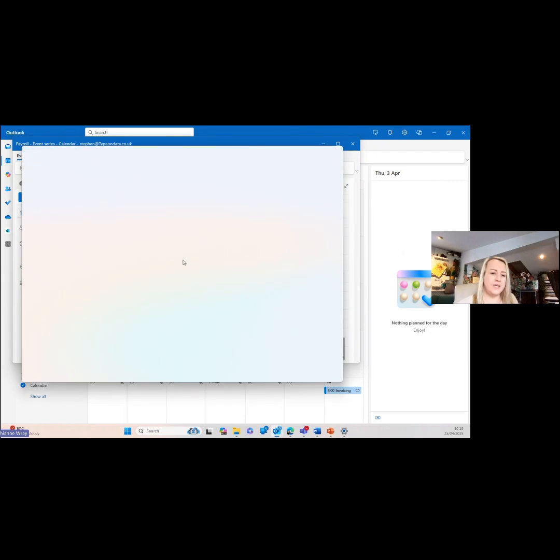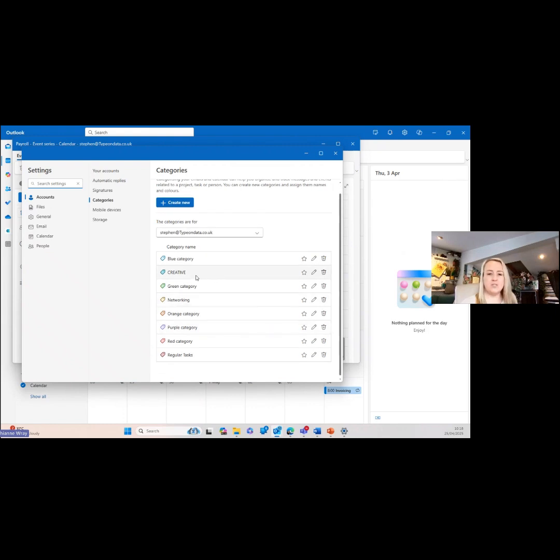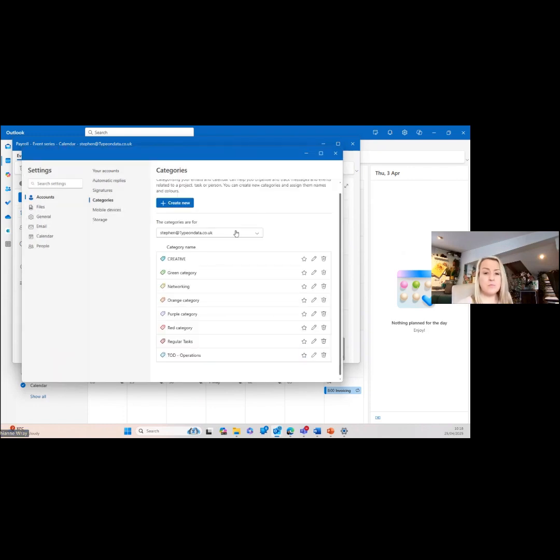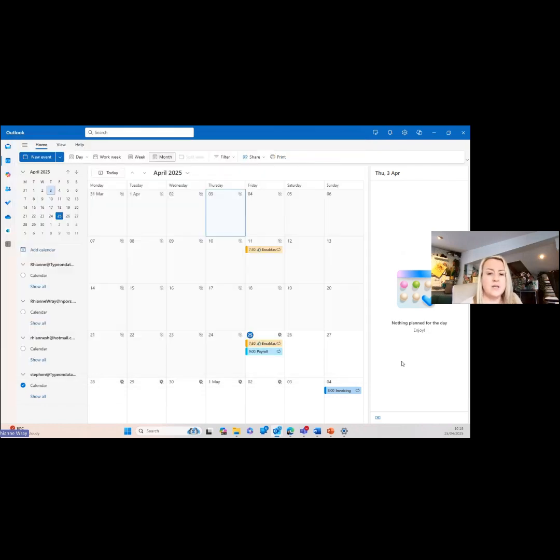So I'm going to change my branding colours more of this bluey colour. So I'm going to change this blue category to Todd Operations. So these are activities to do for the business. So these are more of like an operations task. So I'm going to call it something meaningful. Okay, so we're going to call that Todd Operations. I'm going to save that.